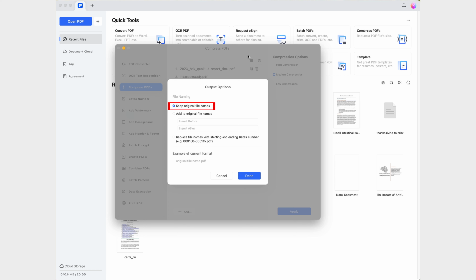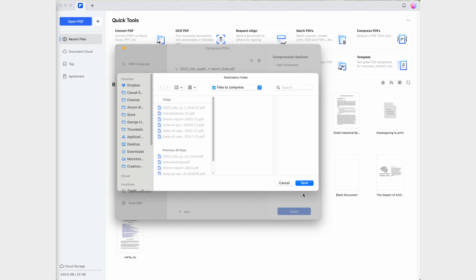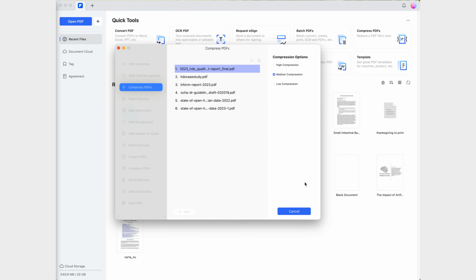Next, you'll see a window like this. In this window, we can assign a prefix or a suffix to our documents. This step is quite useful because it helps us easily differentiate between the versions of our documents. But keep in mind that this is optional, and if you think it might confuse those to whom you'll send the document, you can check the Keep Original File Names box. Once you've chosen one of these options, click on Done and select the destination location for your compressed files.